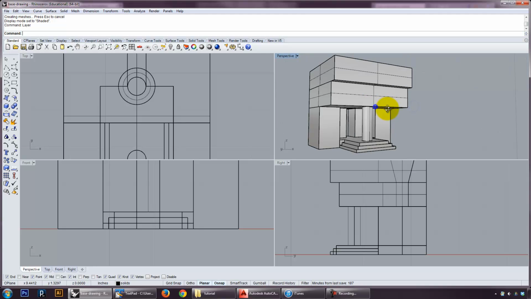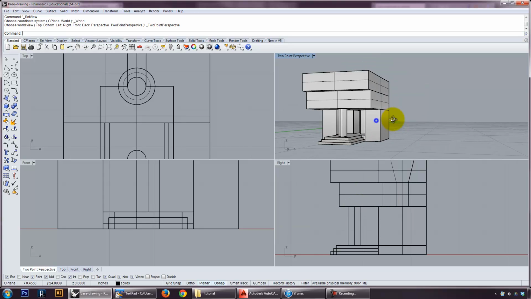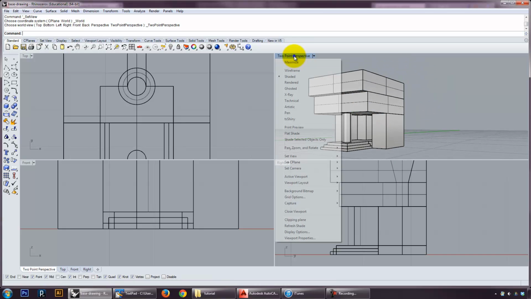Not a great model. I will certainly tell you. I'm just doing this just as an example. Okay. But that works good enough for us for now.